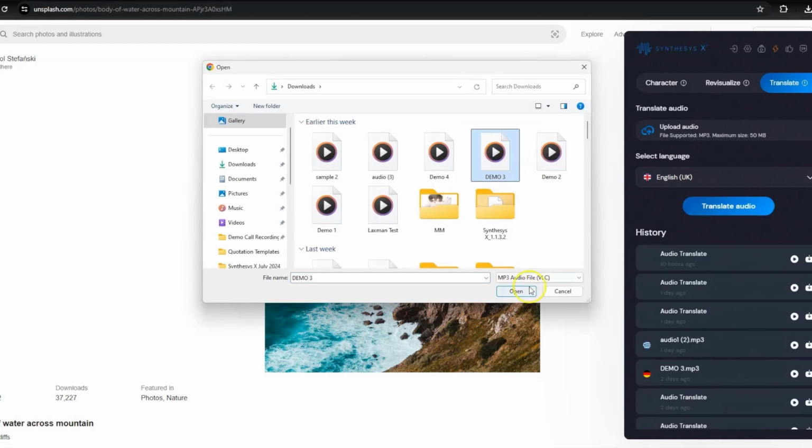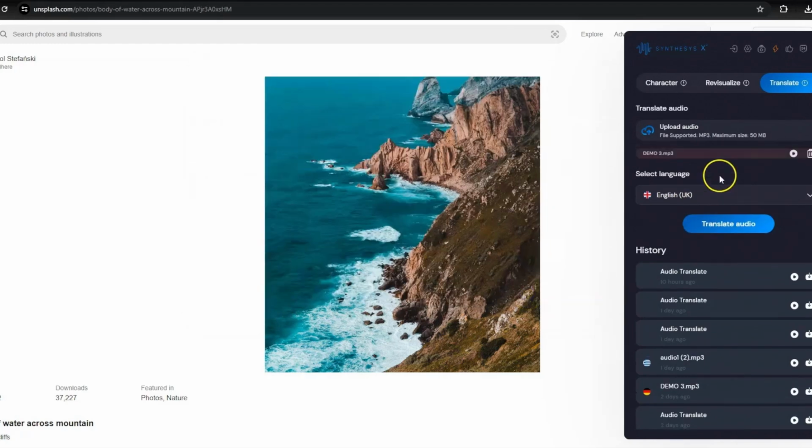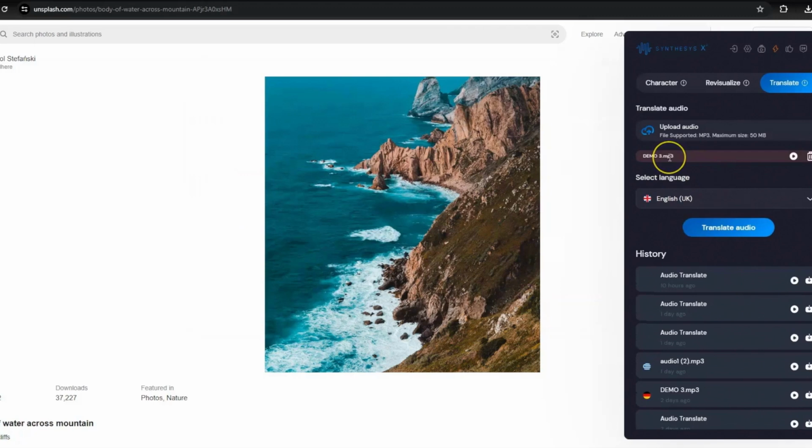So I click here and say, for example, I upload an audio. Okay, it's uploaded here. You can listen to the uploaded audio by clicking on the play button here.